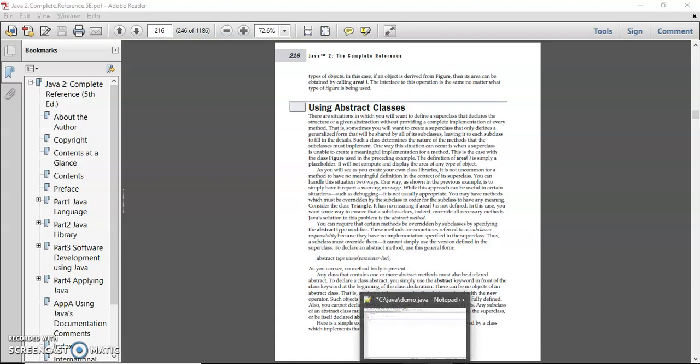Okay guys, I am Premal Patel, and in the previous lecture we discussed some concepts of inheritance. So now let us continue with that session.